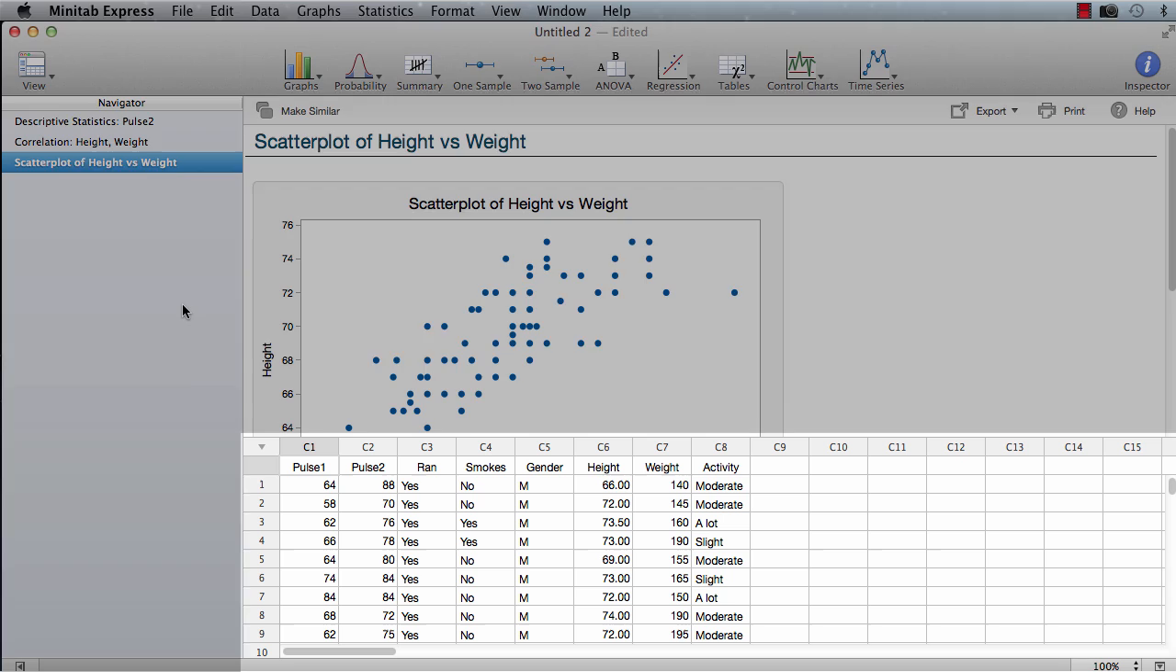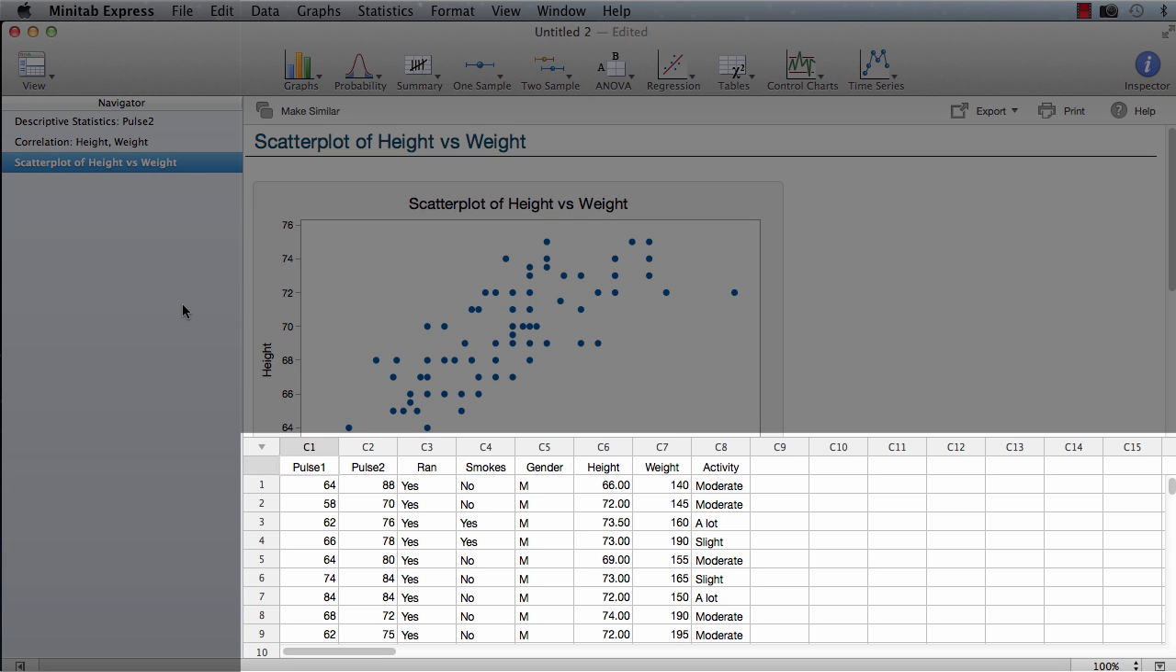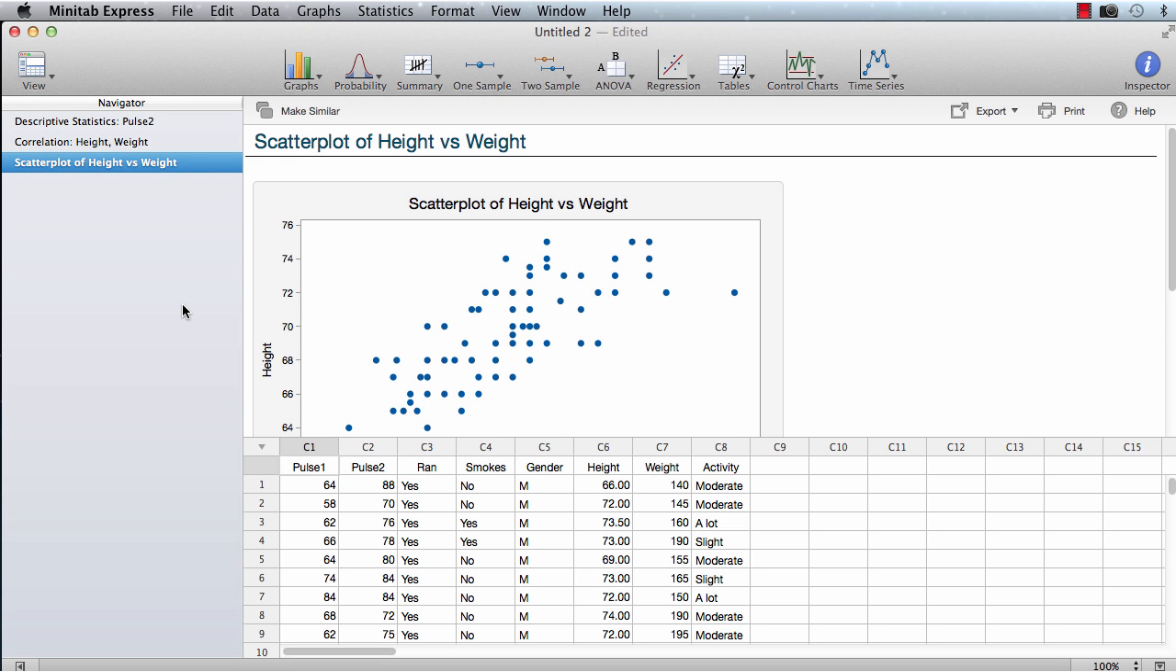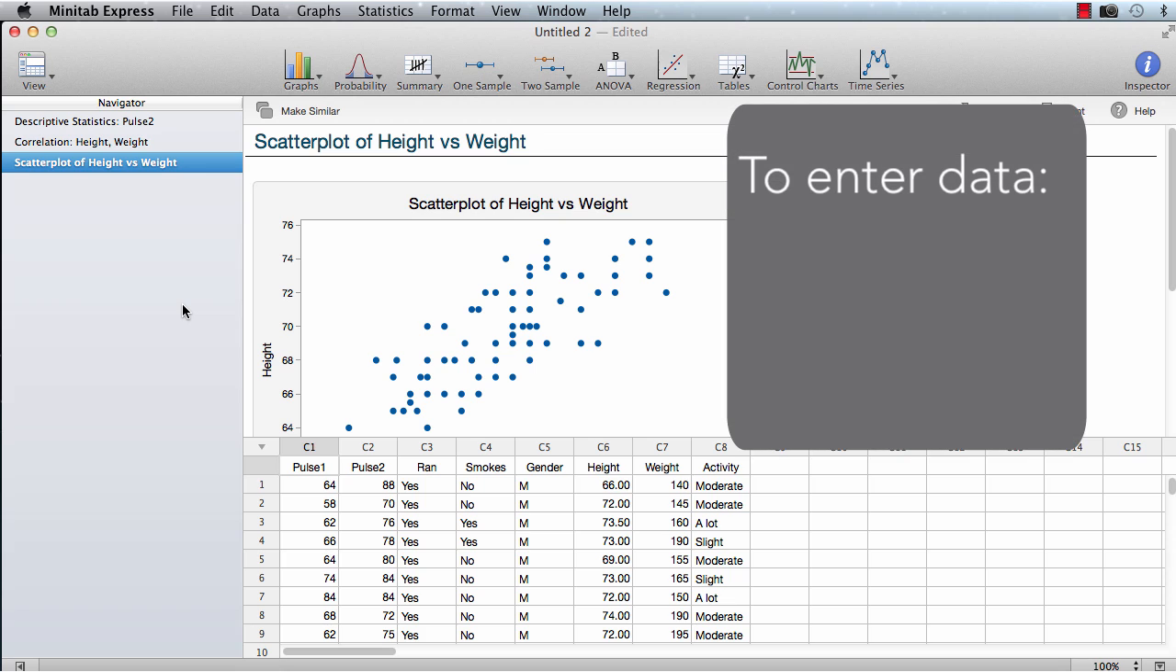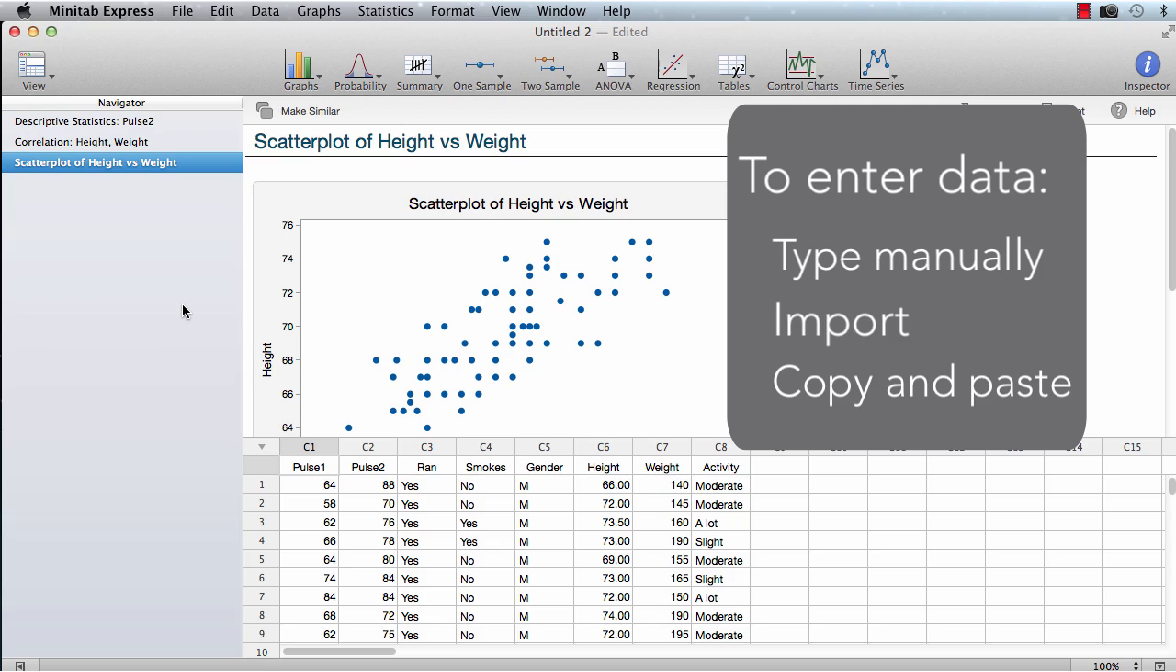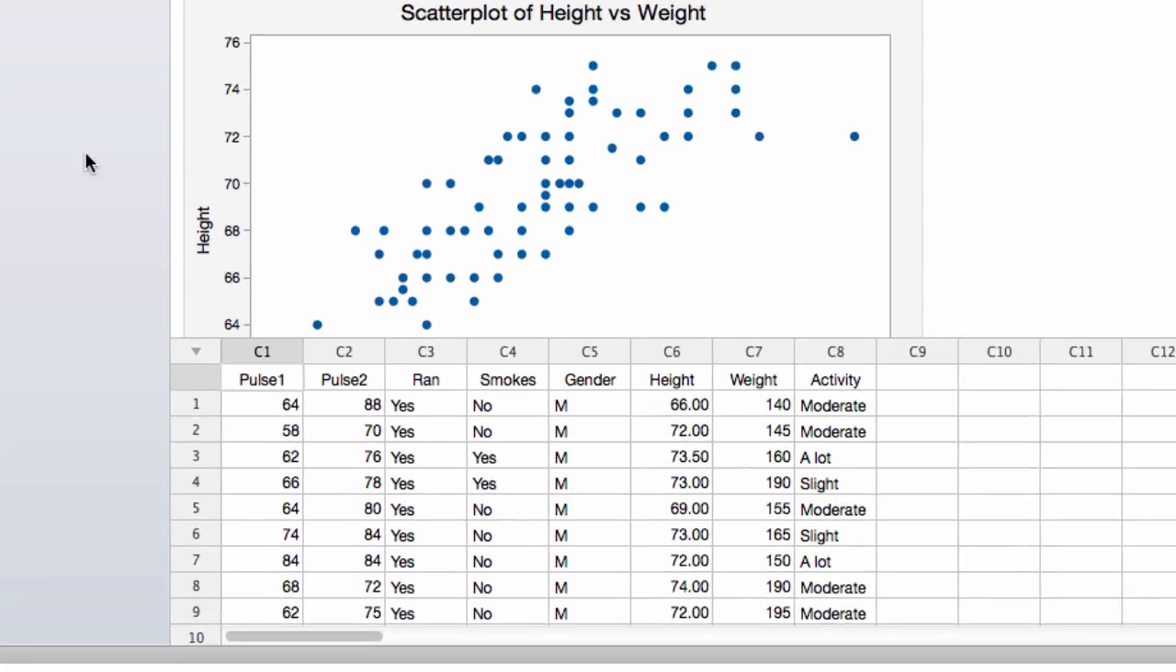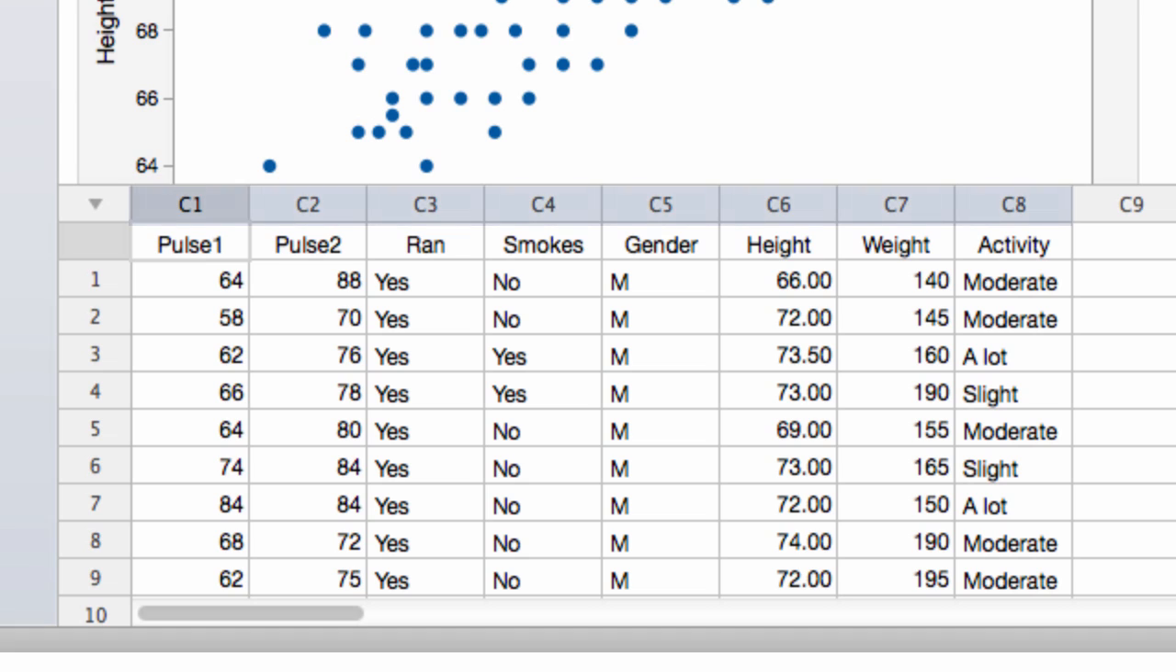Minitab Express's data pane is similar in many ways to spreadsheets like Excel or Numbers. To enter data, you can type into the data pane manually, import data, or simply copy and paste data from another source. Worksheet columns have simple identifiers, C1, C2, and so on.